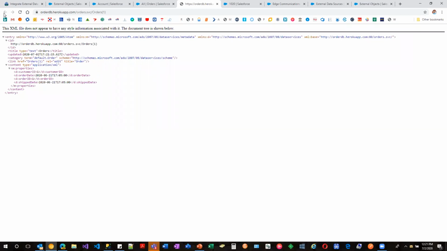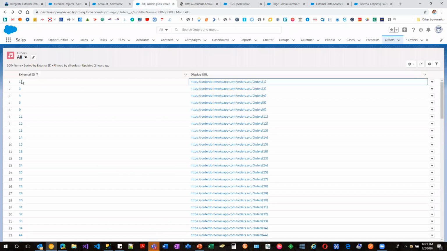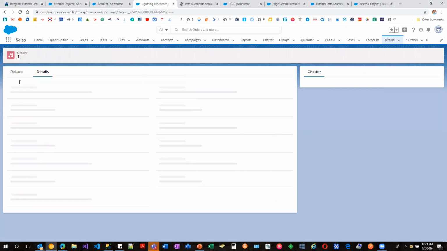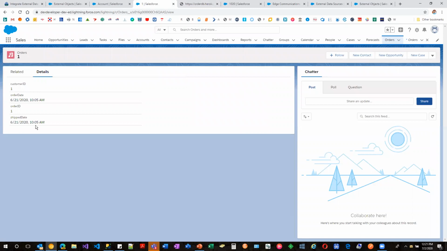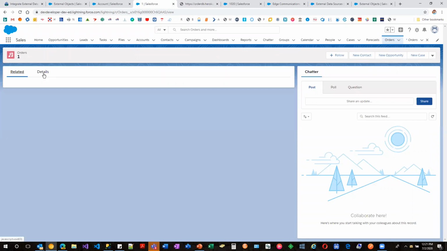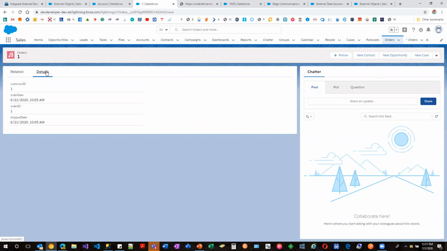So if I go back to this external ID, it will give me the details of that order. The order has a customer ID and all these details. And cool. Now I want to go in depth on a few more things.